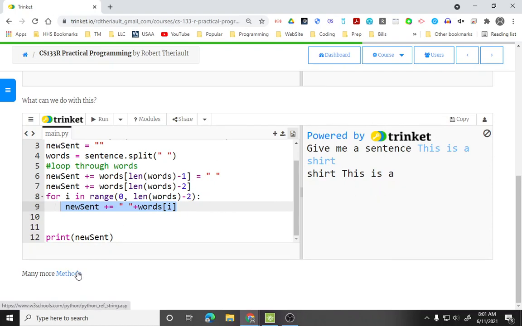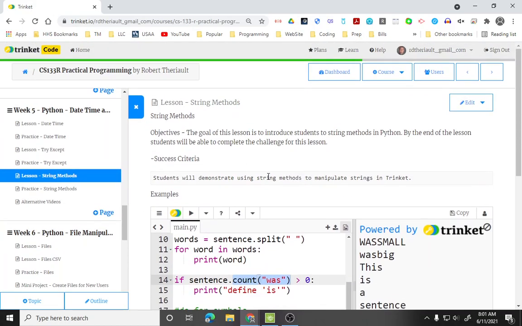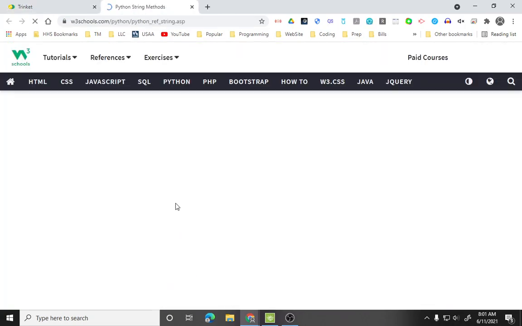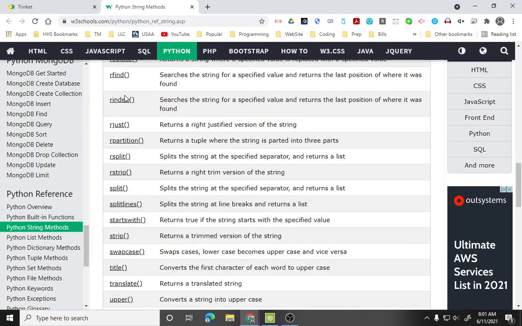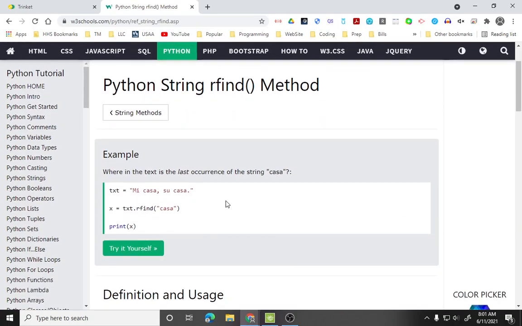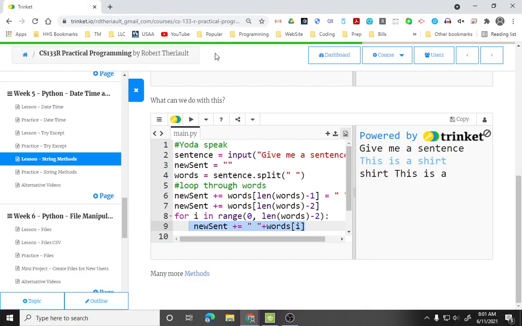Again, there are many, many, many more methods, but we're going to move on to the practice, and that's really an introduction to string methods. Your biggest friend is going to be these web pages. Look at all the different methods, click on how to use them, what they do, see the examples, everything like that. So with that, I will see you next lesson.